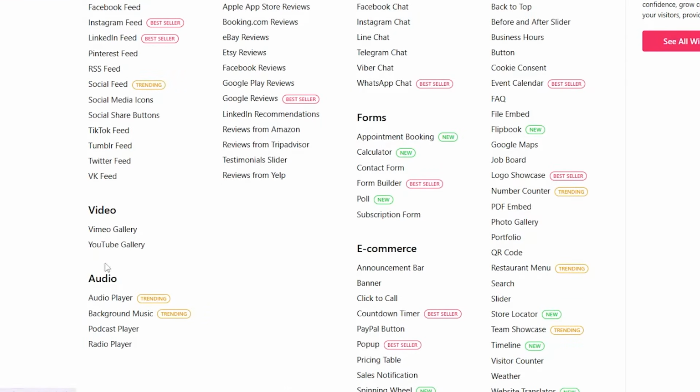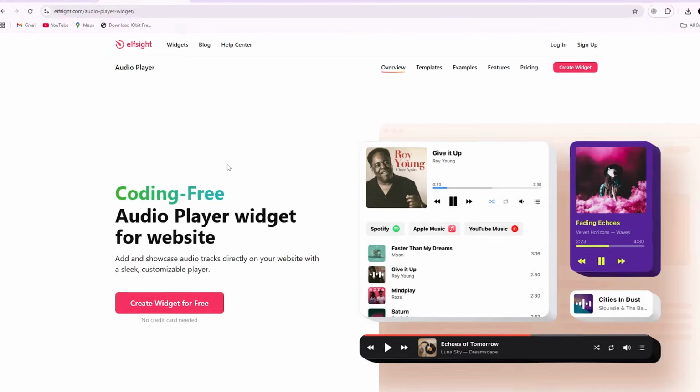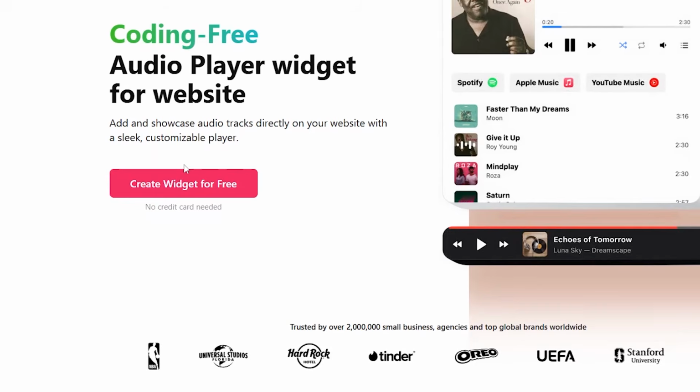Scroll down until you find the audio options. You will see audio player, background music, podcast player, and radio player. For this tutorial, I am going to use the audio player. This widget is code-free and allows you to add and showcase tracks directly on your site with a simple customizable player. Scroll down the page and click on Create Your Audio Player widget.